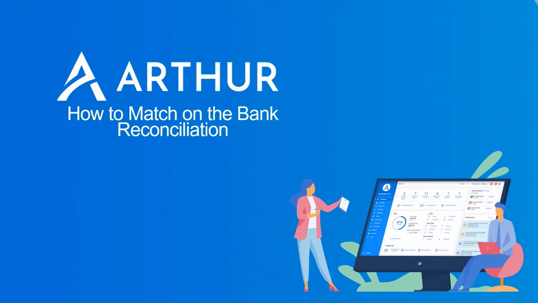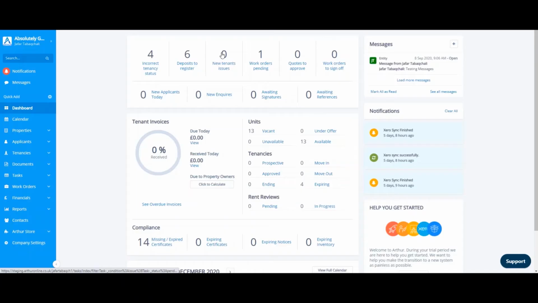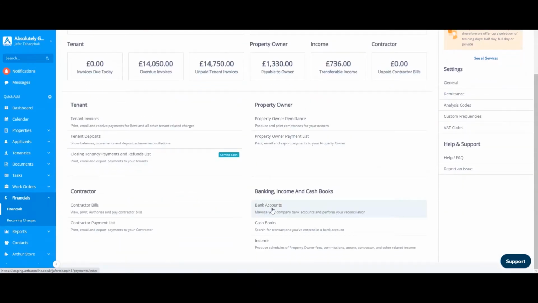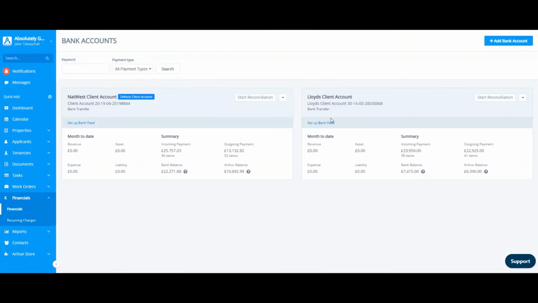In this video, I'll be showing you how to match transactions on the new bank reconciliation feature in Arthur. So, in order to do the bank reconciliation, you need to go to Financials. And then if you scroll down, you can go to Bank Accounts. Once I've already set up my bank accounts, I can click Start Reconciliation.